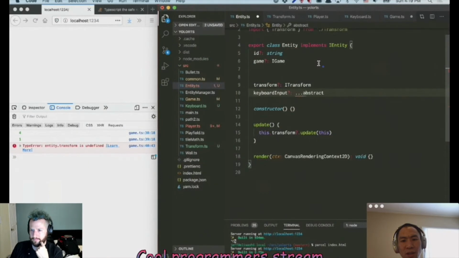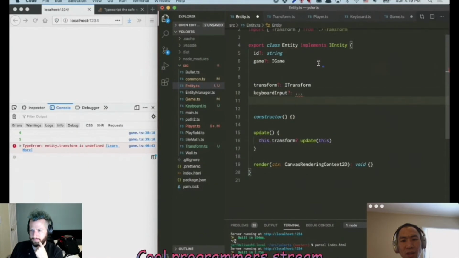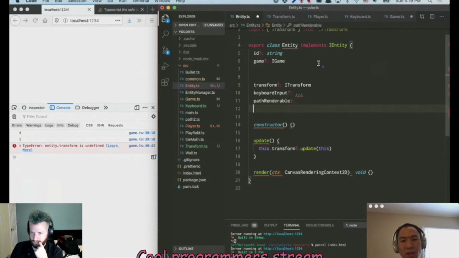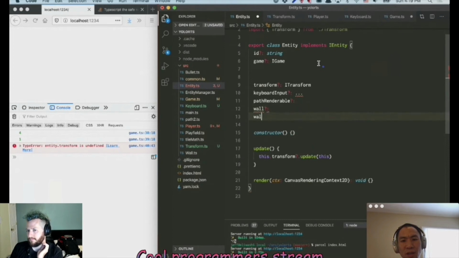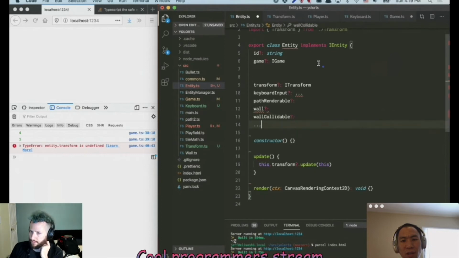There's going to be a path renderable that's going to be doing our path rendering. There's going to be a wall component, a wall collidable. Hmm. This is going to go on and on and on, right? I don't feel like we've made a generic interface, except that we expect a collider? I think collider is the only one where I've seen two types for the same thing. Otherwise, it's a bunch of components.